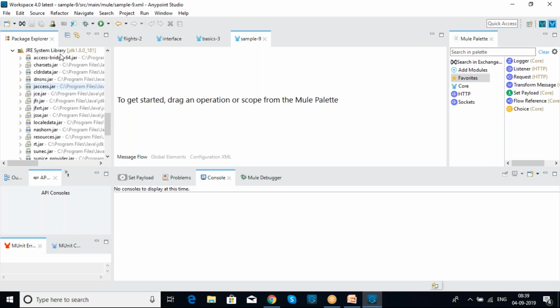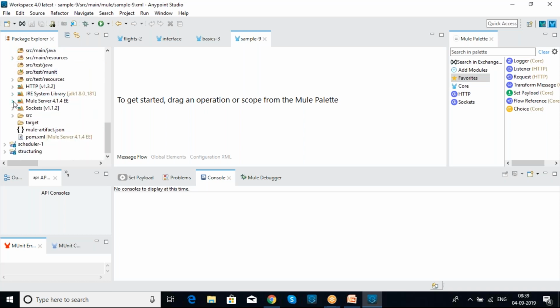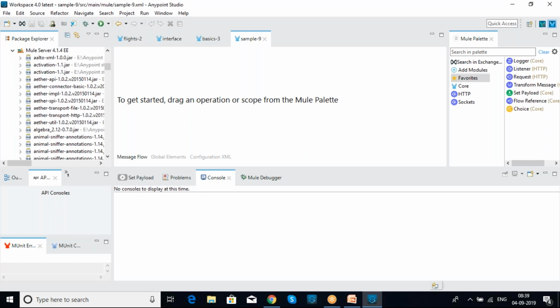And these JRE jar files are acting as a dependency file, since the total Anypoint Studio and Anypoint Platform are developed under the Java platform. So these jar files are acting as dependency files in order to execute the project internally. And moving to the next option, Mule Server 4.1.4 Enterprise Edition over here.